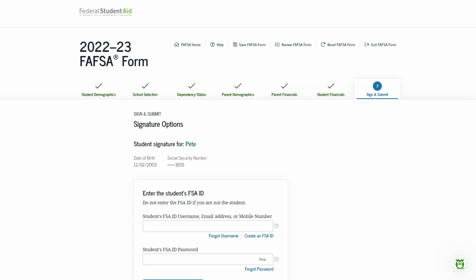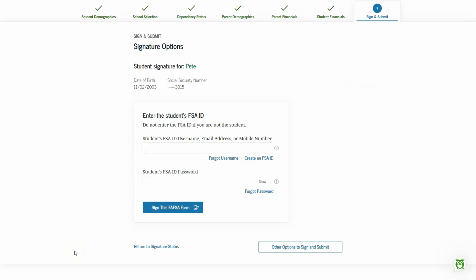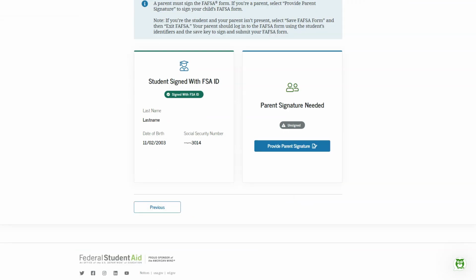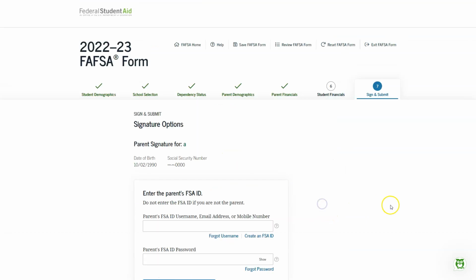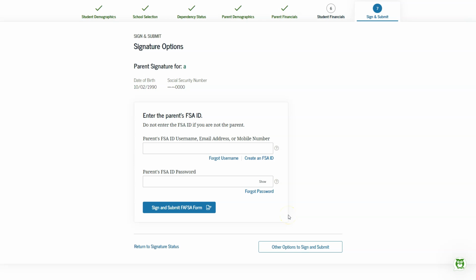Once you are on the Sign and Submit Signature Options page, it will ask you to once again enter the student's FSA ID to be able to electronically sign your FAFSA application. This is the same FSA ID that you initially used to log into your FAFSA application at the beginning of the process, so just enter in that information once again and then select Sign this FAFSA form. After you sign your FAFSA application with your FSA ID, your parent will then need to do the same with their FSA ID. Again, they'll have to read through and accept some terms and conditions, and then log in with their FSA ID to sign your FAFSA before you submit it.